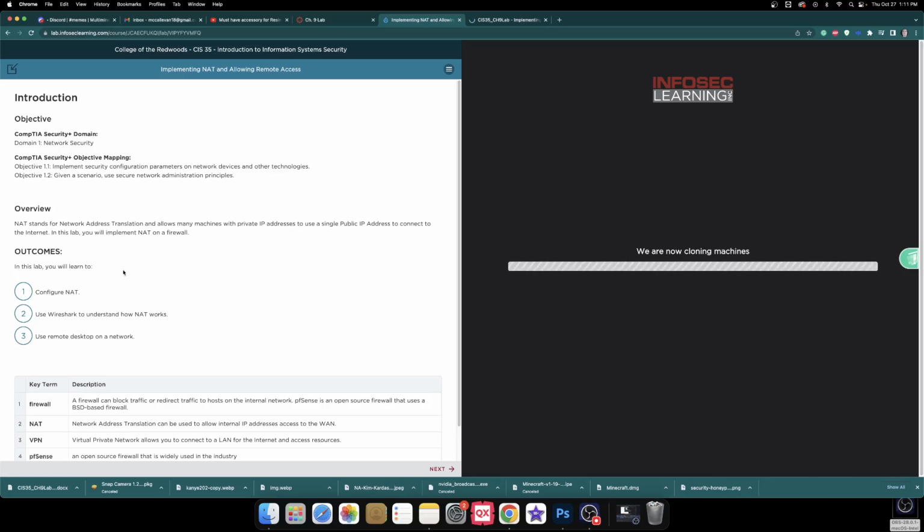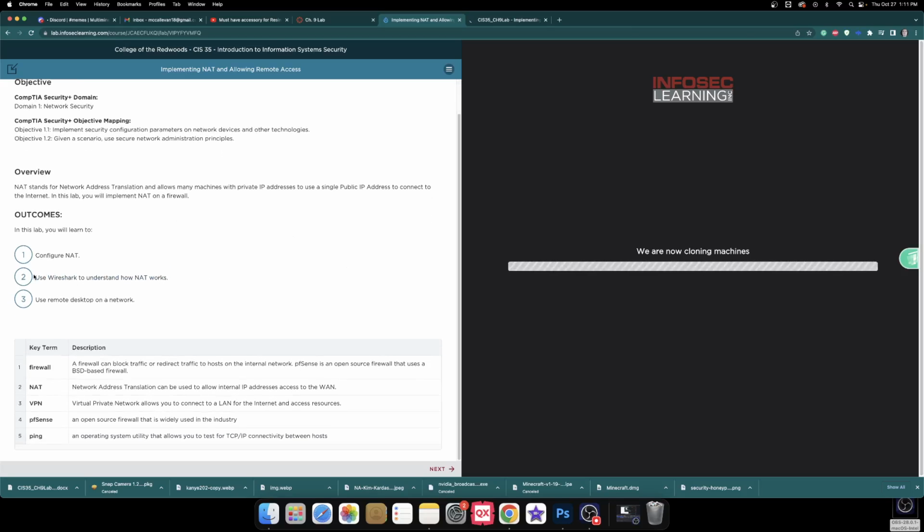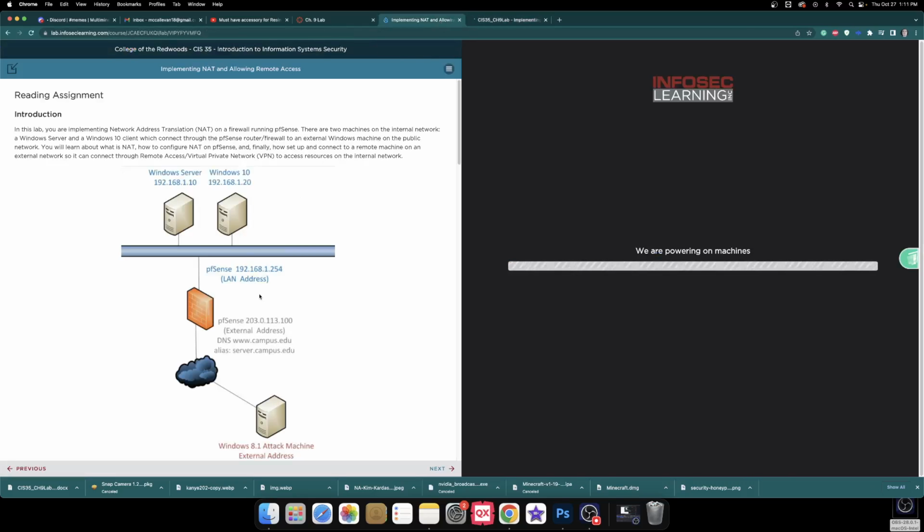Nice. I hate Wireshark. There's too much data. But we will be using it to understand how NAT works. We're gonna be using remote desktop on a network. Here's all this info, if you need to know. That is going to take forever to load.